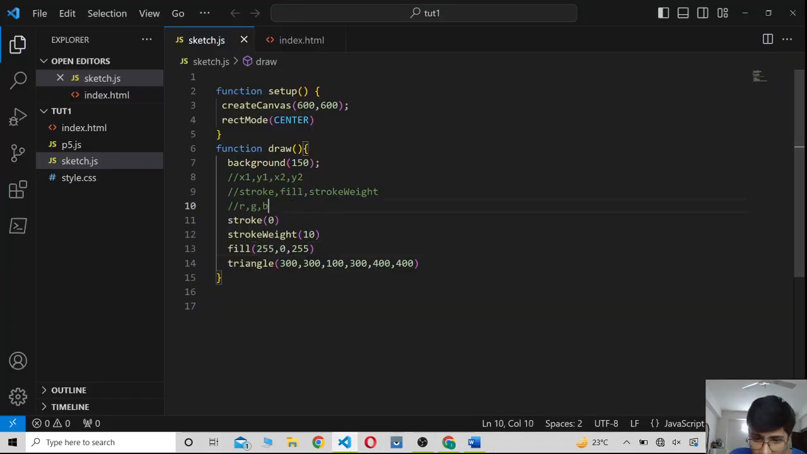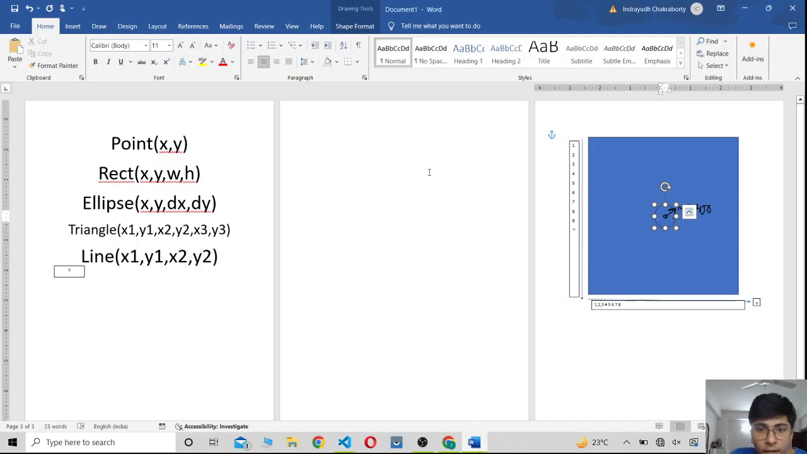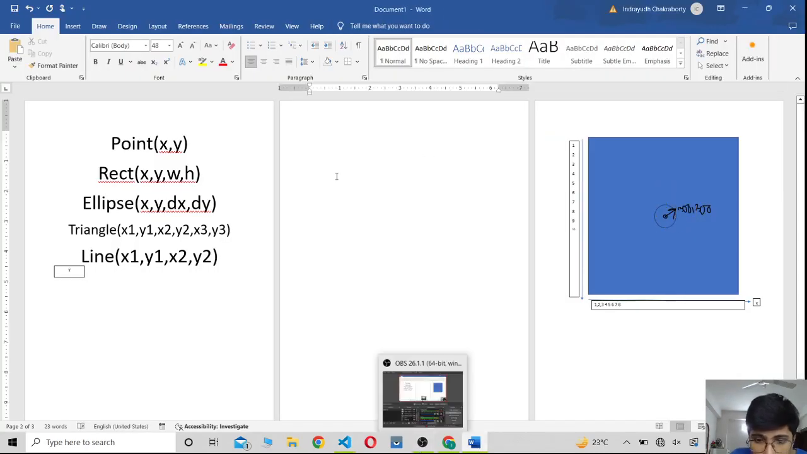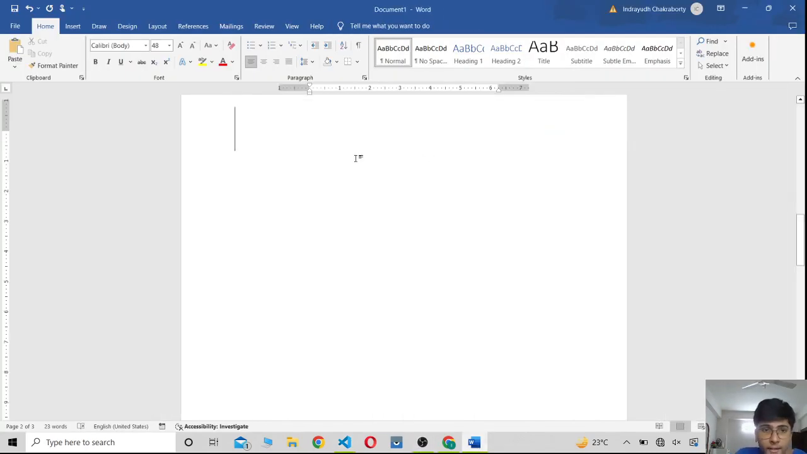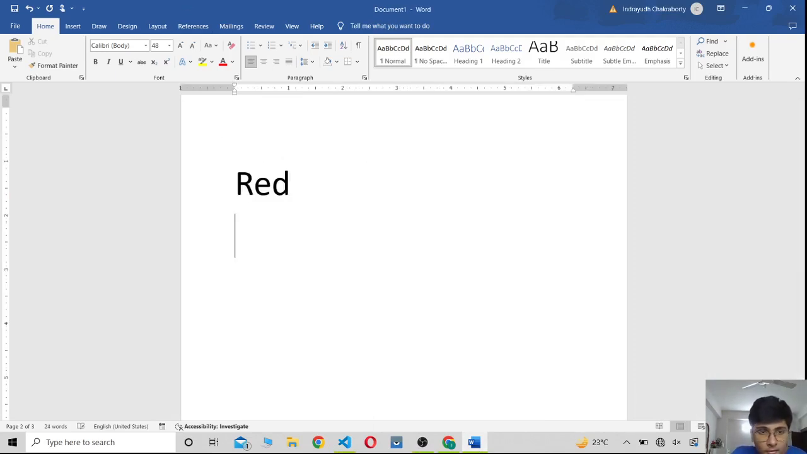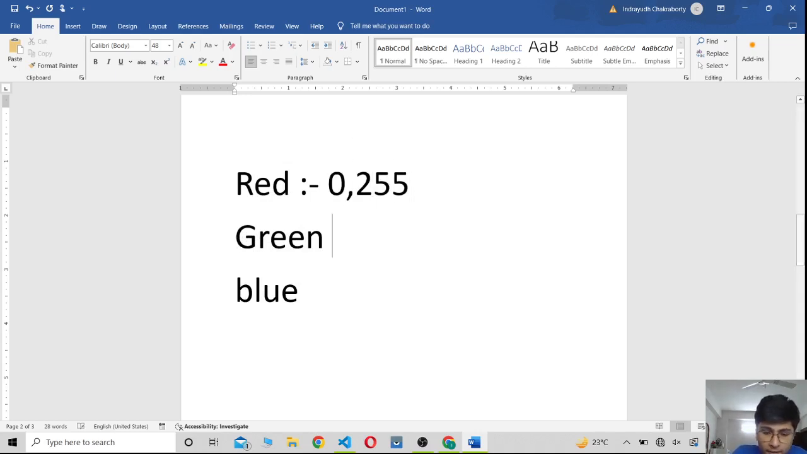So how does this function? I think I need to head back to my word. I think the word is visible to all of you. Yeah, the word here. So I have got red, I have got green, I have got blue. The range of all these numbers varies from 0 to 255. It varies from 0 to 255. It is also 0 to 255.